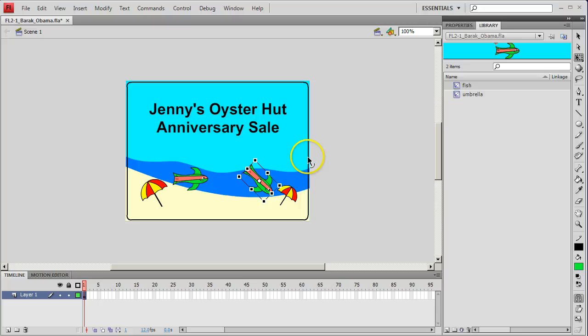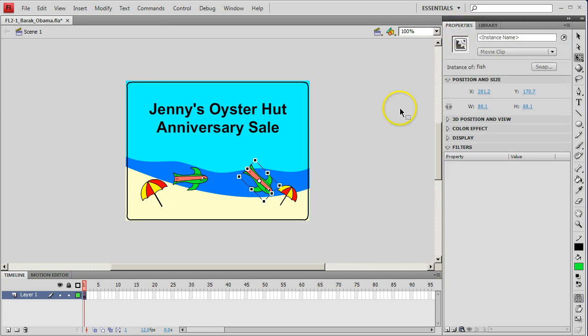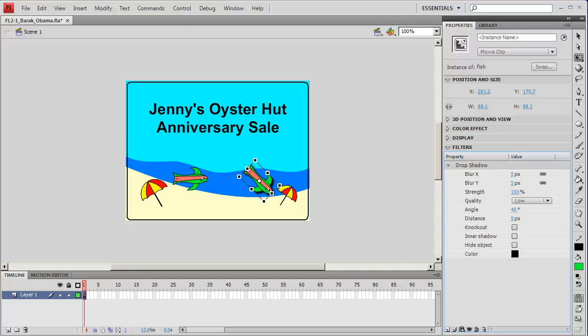Okay, let's add a drop shadow. So let's go to libraries. And then we've got something selected here. If we look down here, there's the add filter. So notice we're under filters. We'll click add filter. The drop down has all kinds of stuff. We just want to select drop shadow. And see the drop shadow.